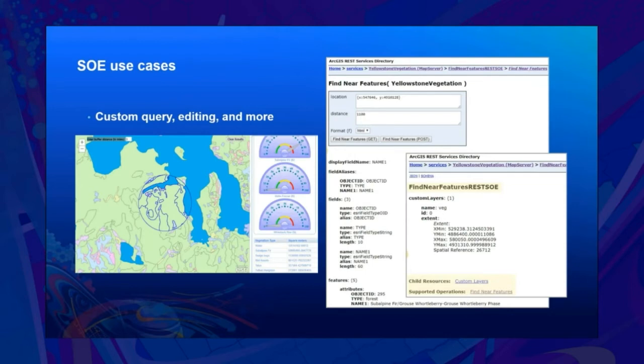For example, here I have a spatial query SOE. By providing a location center point and distance, my SOE can return all the features of the service that fall within the distance of the center point. Furthermore, this SOE can also cut the existing features on the fly to match their boundary defined by the input.